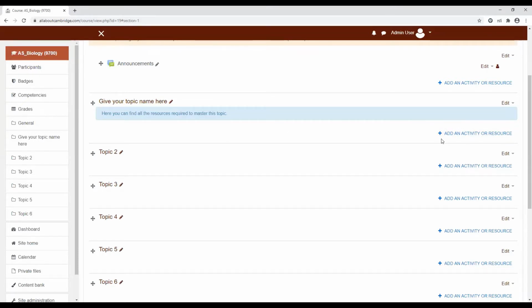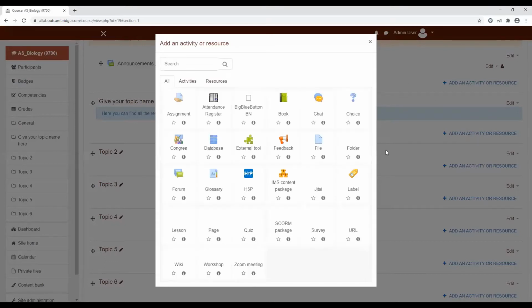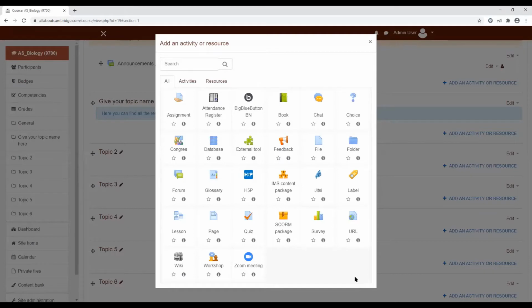Now I'm going to the right end again and click on add an activity or resource. Click on it. See, you have plenty of activities there. You can still add more, but let's first familiarize ourselves with those which you can see here. Suppose you want to add a file. It's so very easy. You can add all these activities the same way, but I'll just go to add a file and show you that here. Here is the file option.